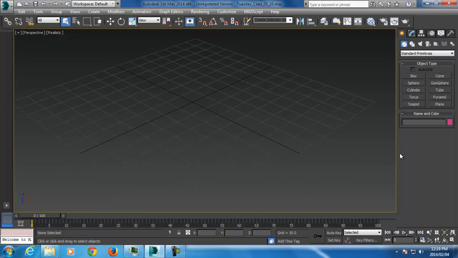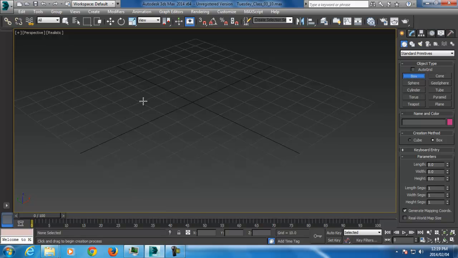Now I'm going to teach you navigation in the viewport, so I'm just going to quickly create a box so you can actually see what's rotating and what's not.